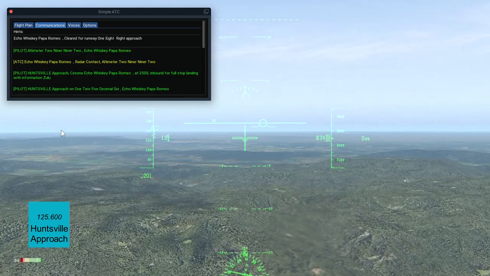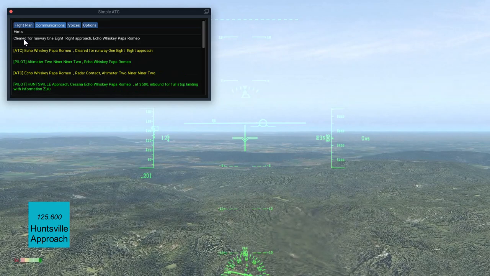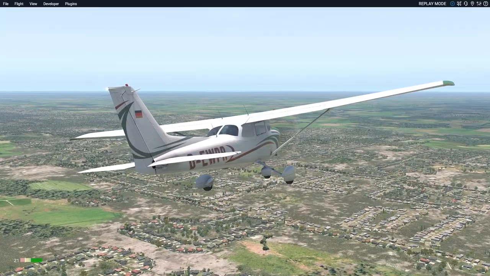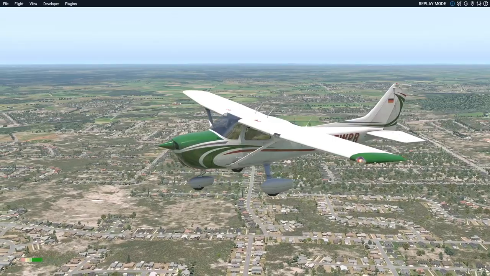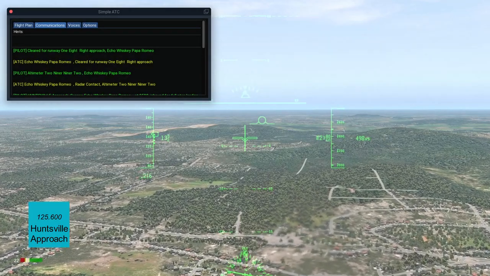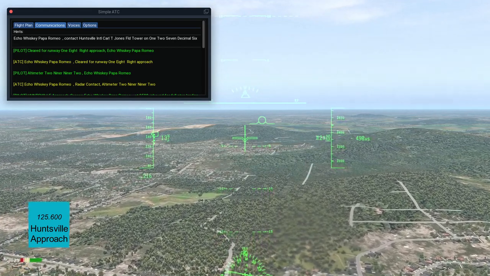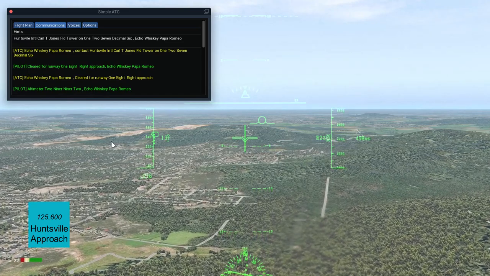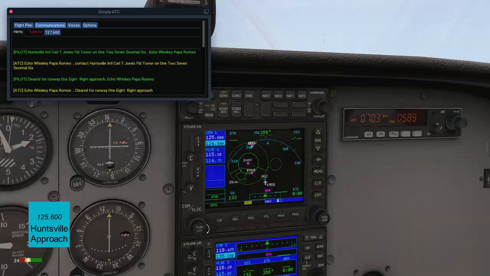Echo Whiskey Papa Romeo, cleared for runway 18 right approach. Cleared for runway 18 right approach, Echo Whiskey Papa Romeo. Echo Whiskey Papa Romeo, contact Huntsville INTL Carl T. Jones FLD Tower on 127.6. Huntsville INTL Carl T. Jones FLD Tower on 127.6, Echo Whiskey Papa Romeo. 127.6 for the tower.